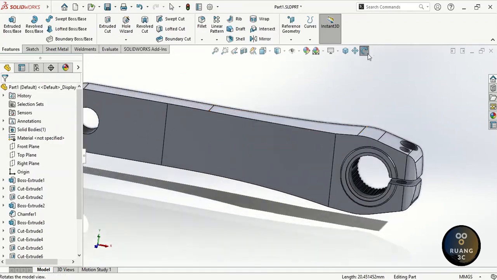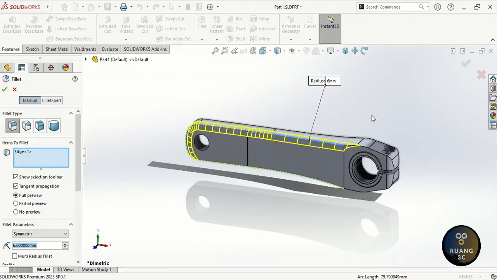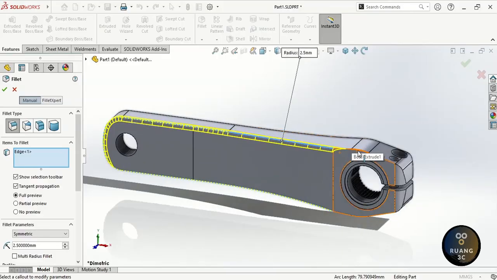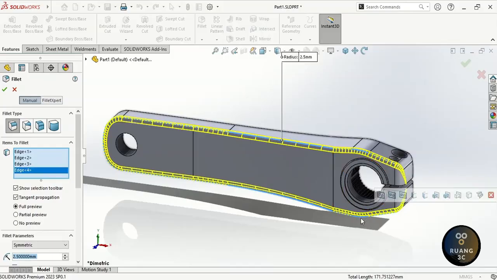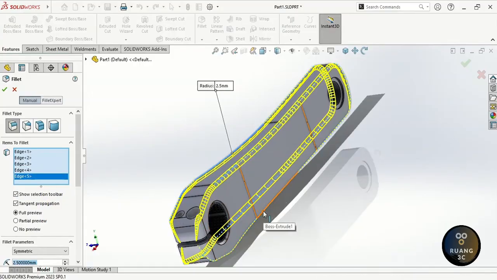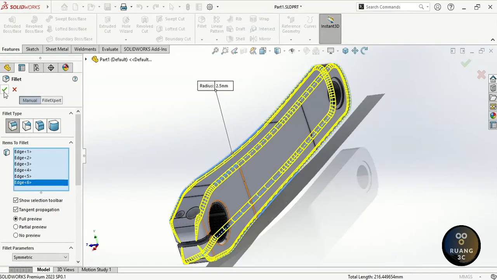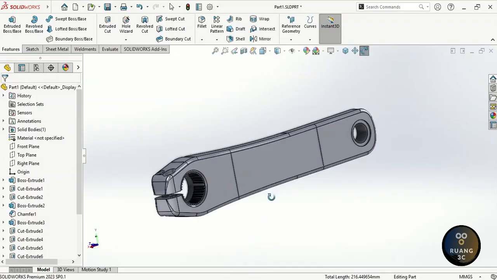Now, let's switch the view to dimetric view. Click the edge on the side of the body. In the context toolbar, click Fillet. Set the radius to 2.5 millimeters. Click the other edges on the sides to add them to the fillet. Rotate the model to select another edge located on the back face. Click OK to complete the fillet operation. Great job! The left crank arm is now complete.